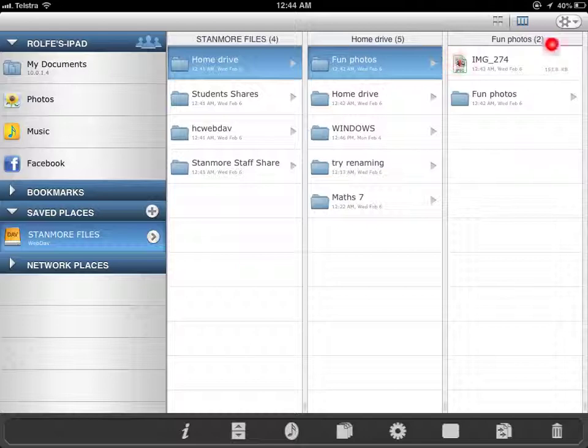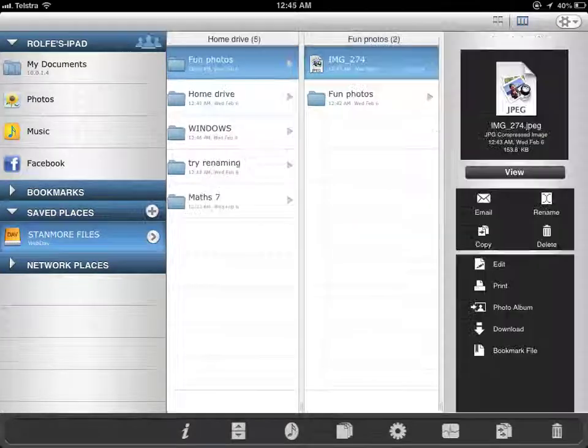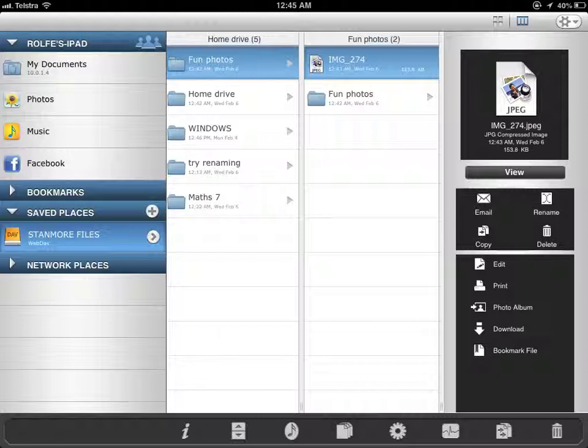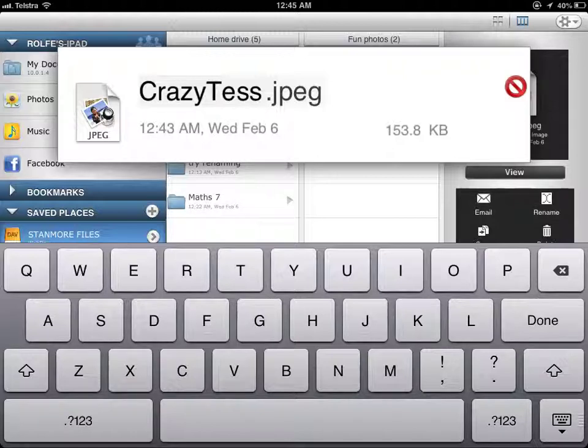Now I've pasted it in there, but it's a bit messy named like that. So let's see what happens when I click on there. And you'll see I've got a whole lot of options here. Okay, view, etc. You need to explore these and see what they are. But the fact was you can rename the file. So let's rename that. And I've just typed in here something appropriate for the photo, okay? And now in that Fun Photos album, I'll actually have the name Crazy Tess instead of that rubbish one that was there.